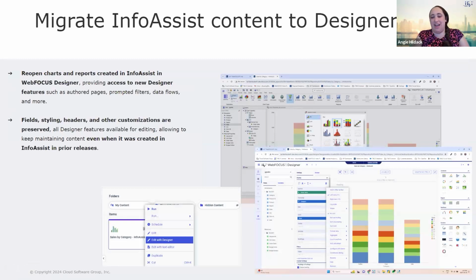And so we're at a really good point now where we can allow you to take that InfoAssist content and open it up directly in Designer and have you work on that piece of content in Designer moving forward. So fields, stylings, headers, other customizations are all preserved. Whatever you were creating in InfoAssist in previous releases, bring it into Designer moving forward.